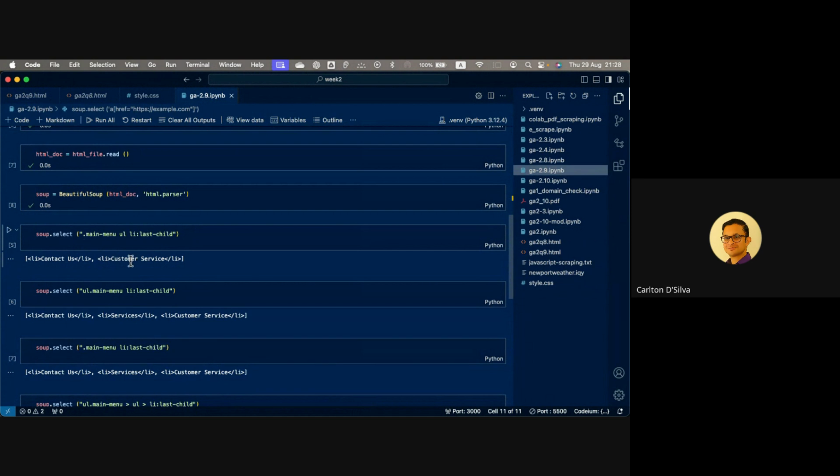So class main menu. A space and UL means all UL children. Another space means all LI children of UL. And then this is a pseudo class when you have this colon. So it just says the last child of LI. So it will be the last item in a list.